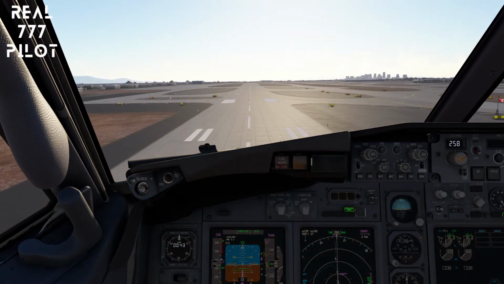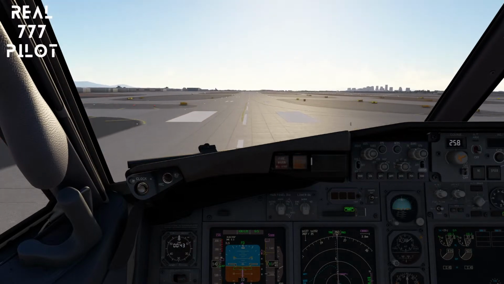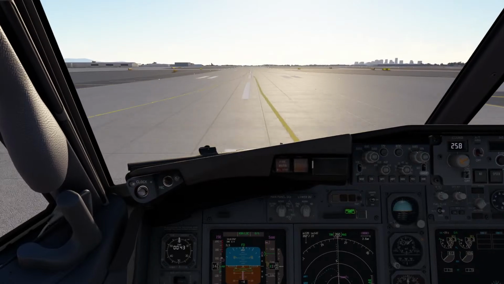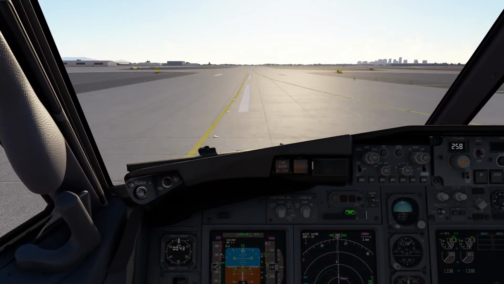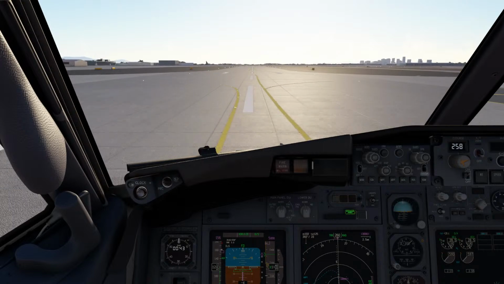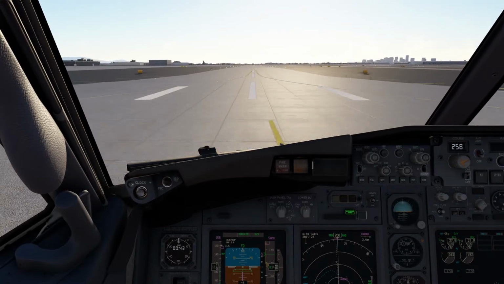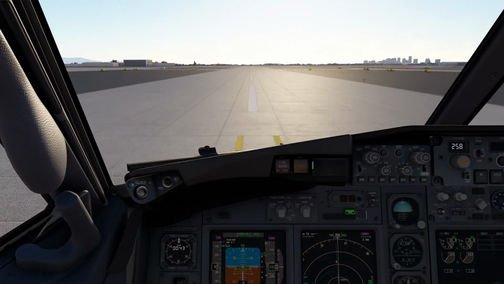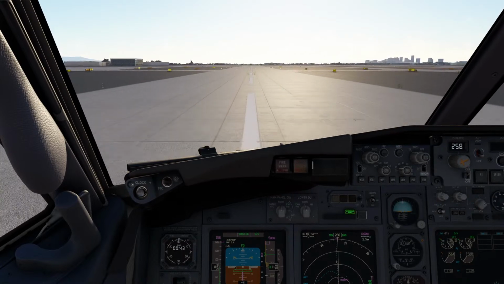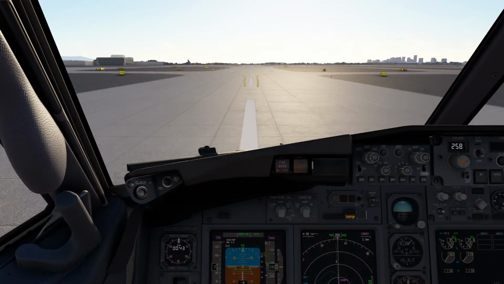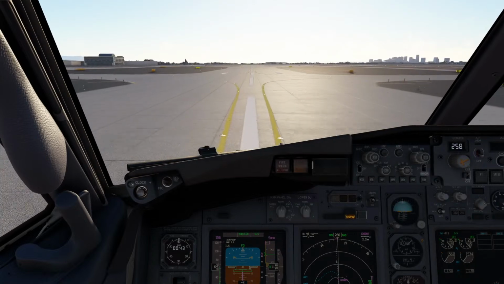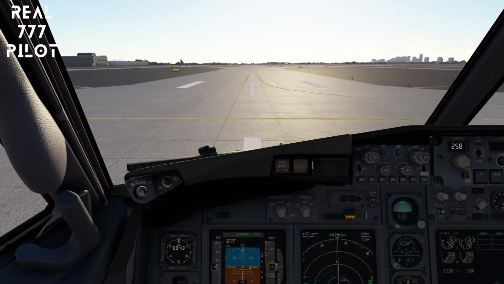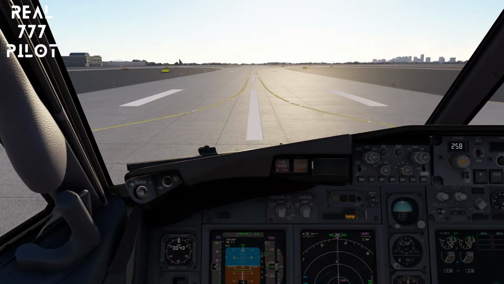As we have excess speed, start reducing the 30, 10, speed brake up, idle reverse. More than enough. So we are reaching now 60 knots. I can take my speed brake out, manual brakes.